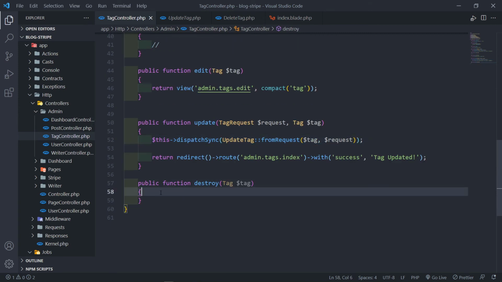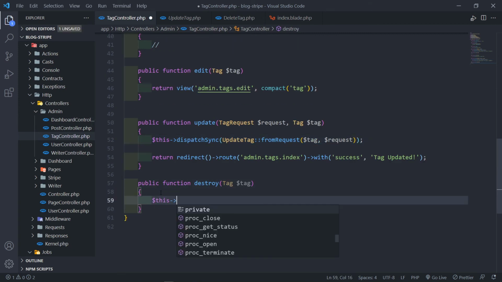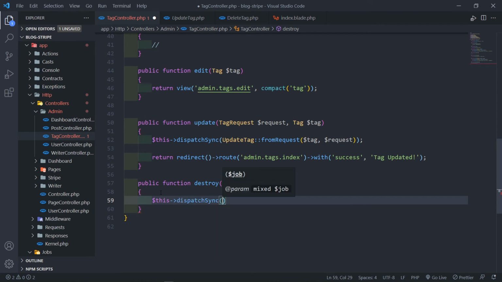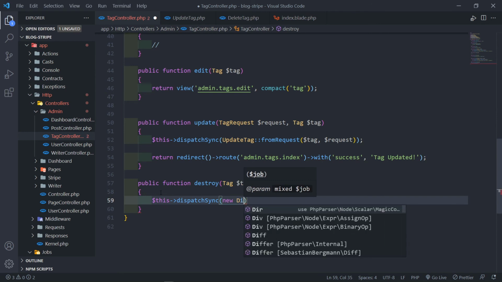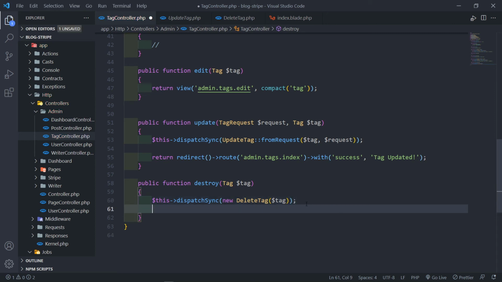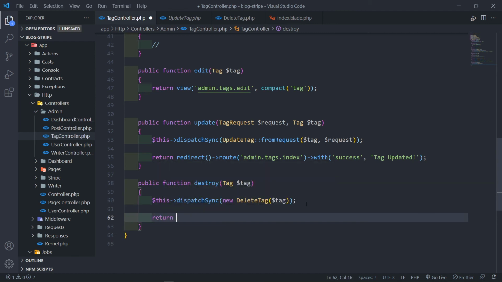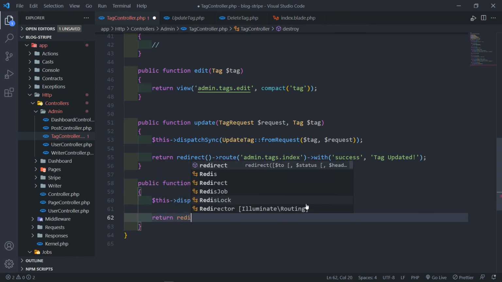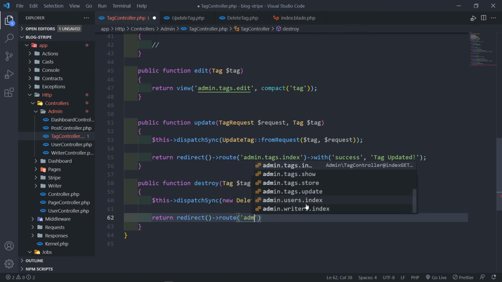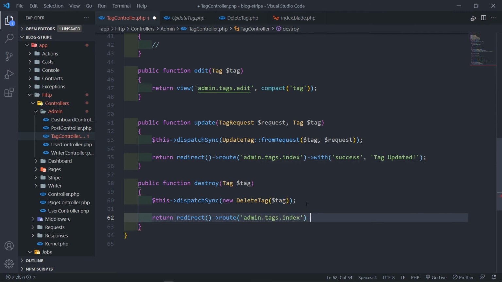So let's go to our controller. So we're going to do this dispatch sync like this, and then we just pass in a new delete tag, and then just pass in the tag like that. All right, so very descriptive. So we know dispatch basically the job, new delete tag, and then we delete the tag, and we redirect the user back to the index page of the tags. Okay, and then obviously with a success message.